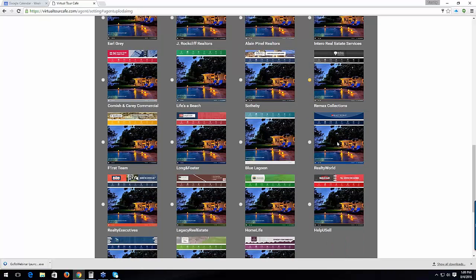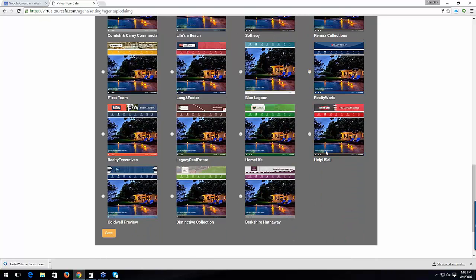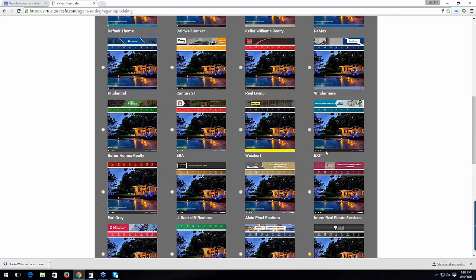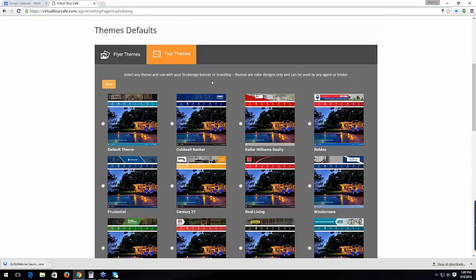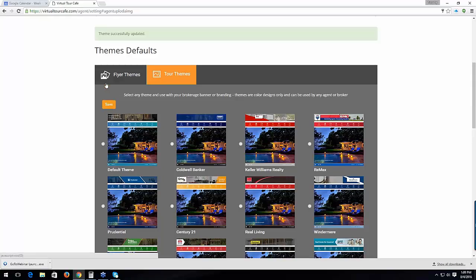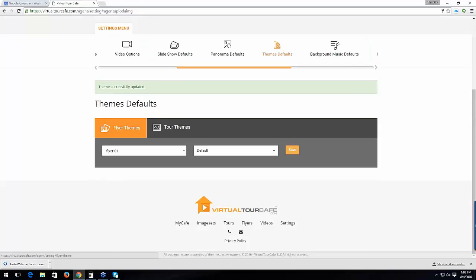So you can choose the design, the color scheme that you want, and notice that it is a color scheme. It's not going to brand you as Remax. It's only going to use the color themes that you see here. So you can save it with that color theme. And then you can also choose from our flyer themes.